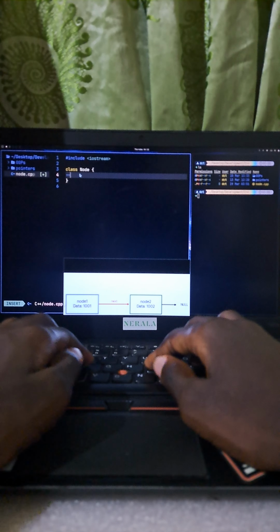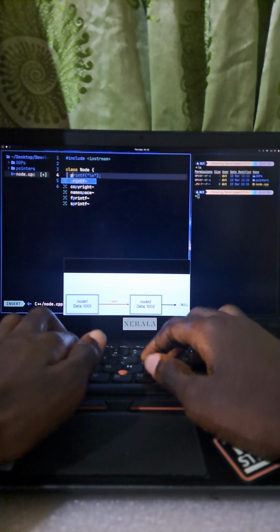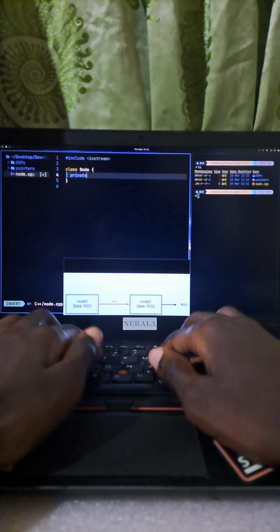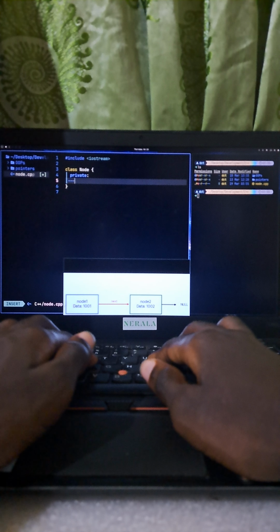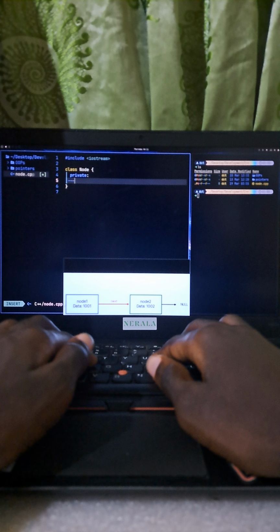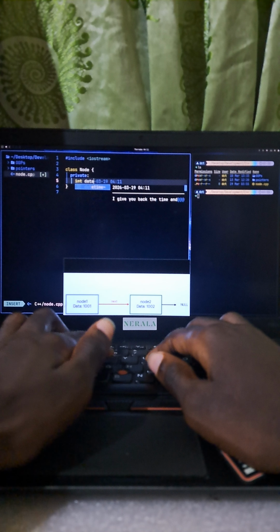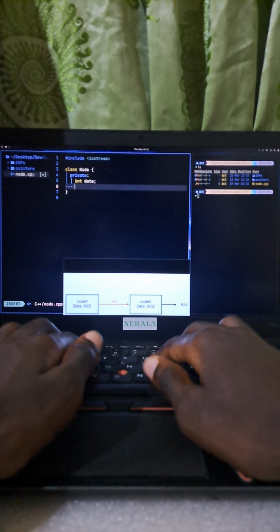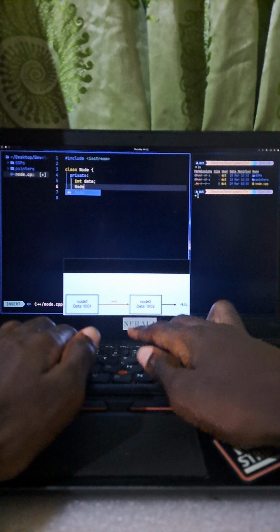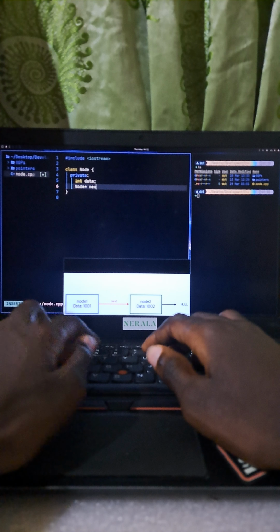Okay, so our node is going to contain private data, meaning that only this node is going to access itself. That means no outsider or external use is going to be allowed. Only the node itself can access itself. So we're going to contain this private data, and now we're going to create a pointer to point to the next object or to the next node, right? I'm going to say node star then next.